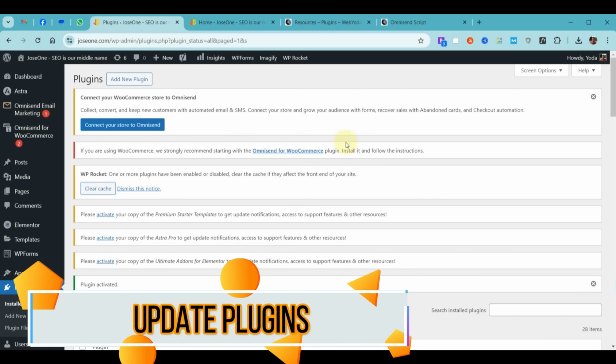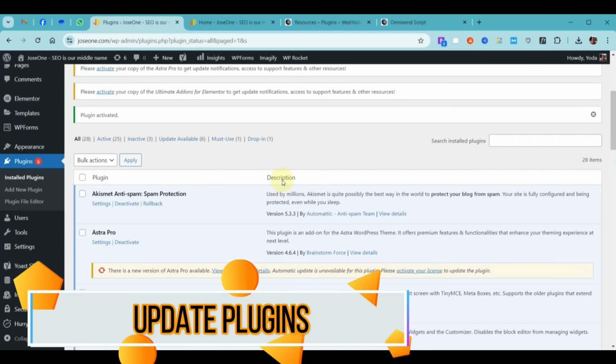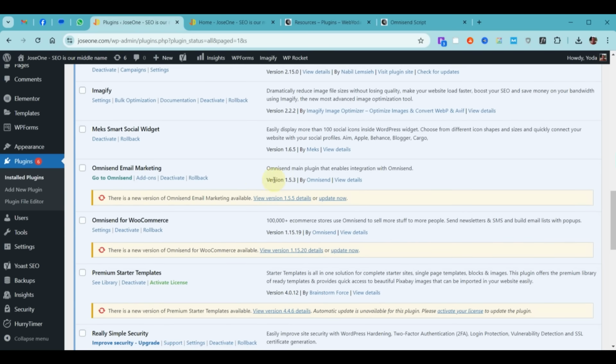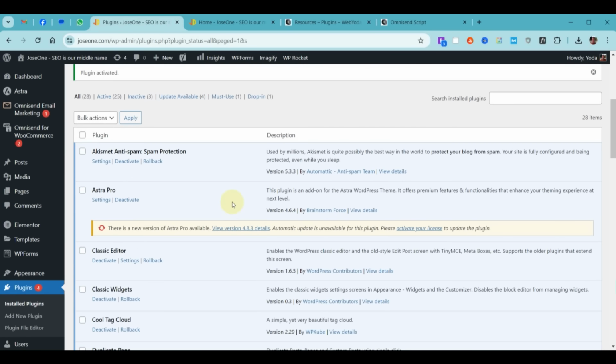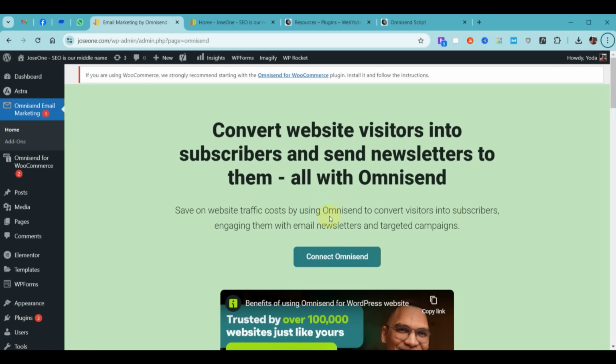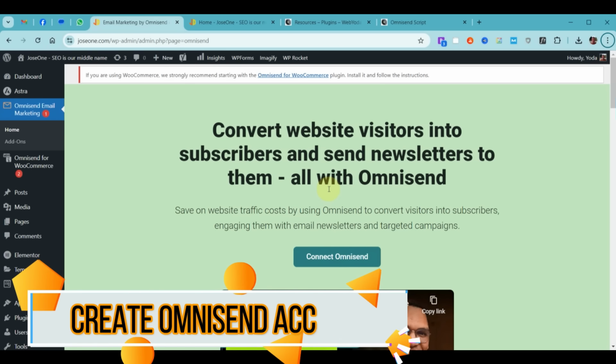Now that our plugins are installed, we just want to make sure that they're updated. So we'll scroll down, and here's Omnisend. Update now. Update now. Now they're updated. And now we can scroll back to the top, and on the left-hand side where it says Omnisend Email Marketing, we're going to choose that link. And we're ready to connect to Omnisend. But the problem is we need to have an Omnisend account, and let's go ahead and set that up now.